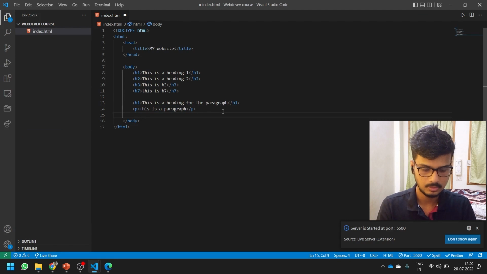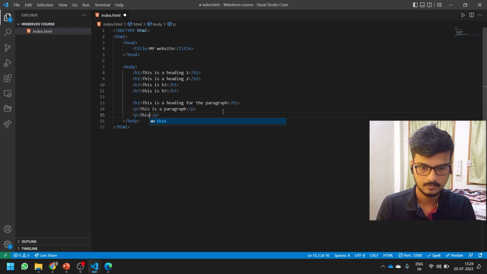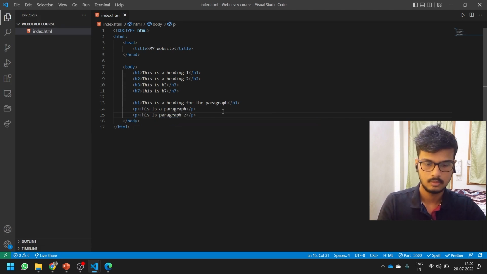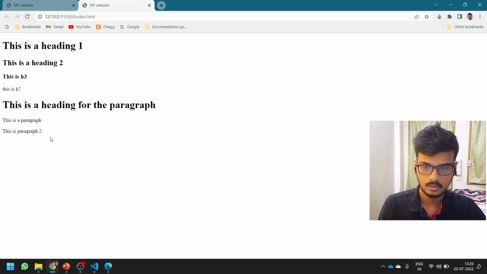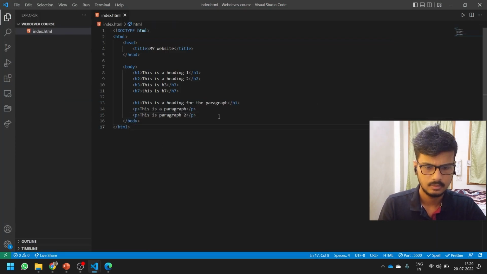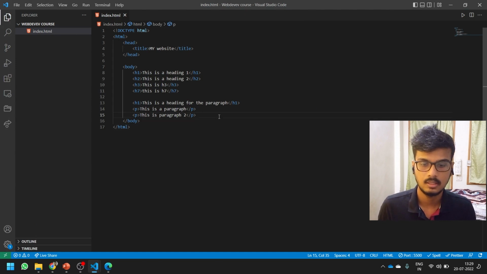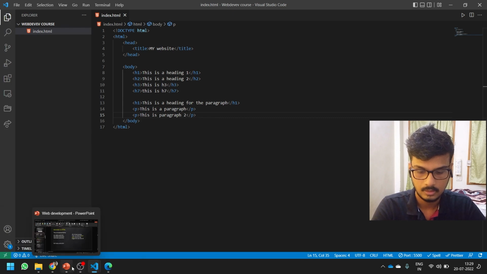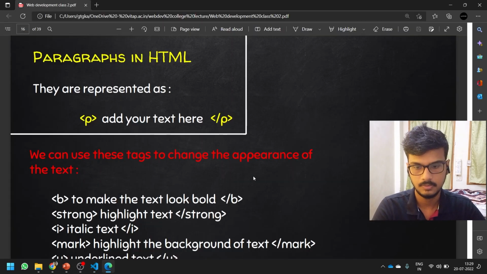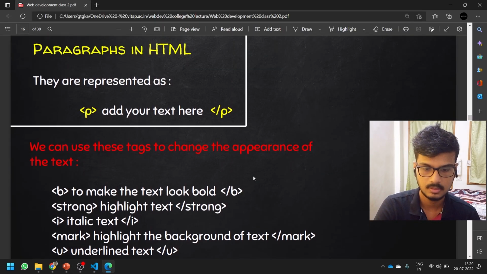So let's suppose we add another paragraph tag, and this is paragraph 2. And if you go back, as you can see, the paragraph 2 has shown up. So that's it with learning and understanding heading and paragraph tags. And let's go check out the PDF, and we can use these tags to change the appearance of the text.